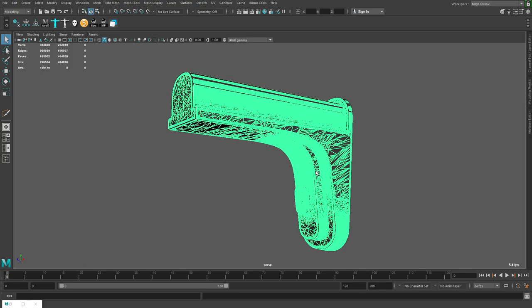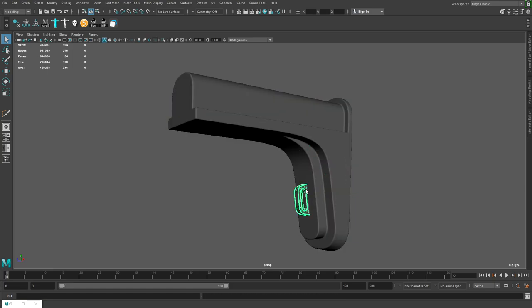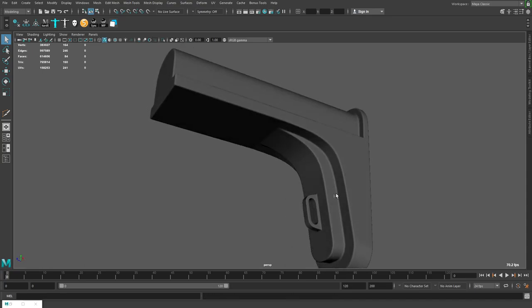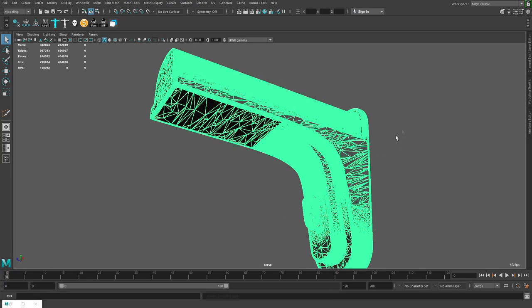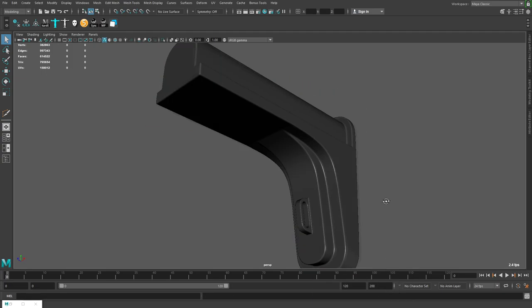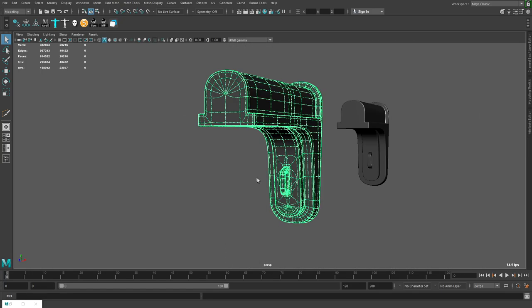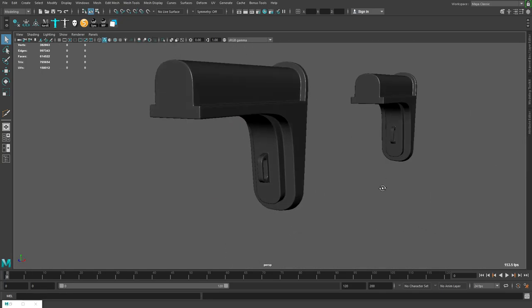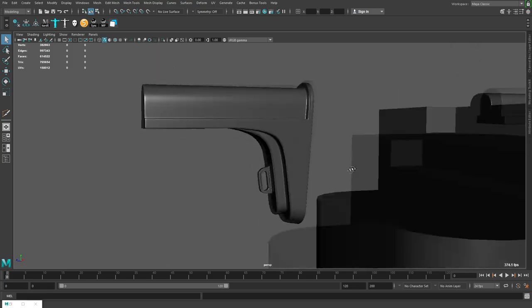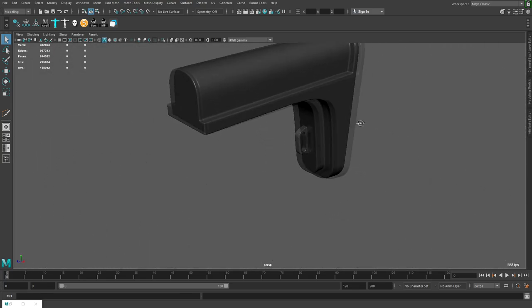Okay. Let me actually delete these because this is the demonstration and I don't need that. I'm gonna hide it instead. This is the high poly. With these examples, it's actually identical. They're actually quite similar. Right. It's actually quite similar.